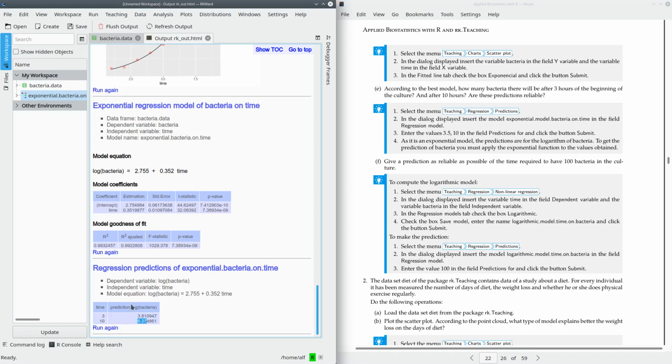But be careful, because this is not the prediction of the number of bacteria, it's the prediction of the logarithm of bacteria. Because remember, in the model that I get, the dependent variable is not the bacteria, it's the logarithm of bacteria. So if you want to get the number of bacteria, you have to apply the exponential in order to cancel the logarithm, because the exponential is the inverse of the logarithm.